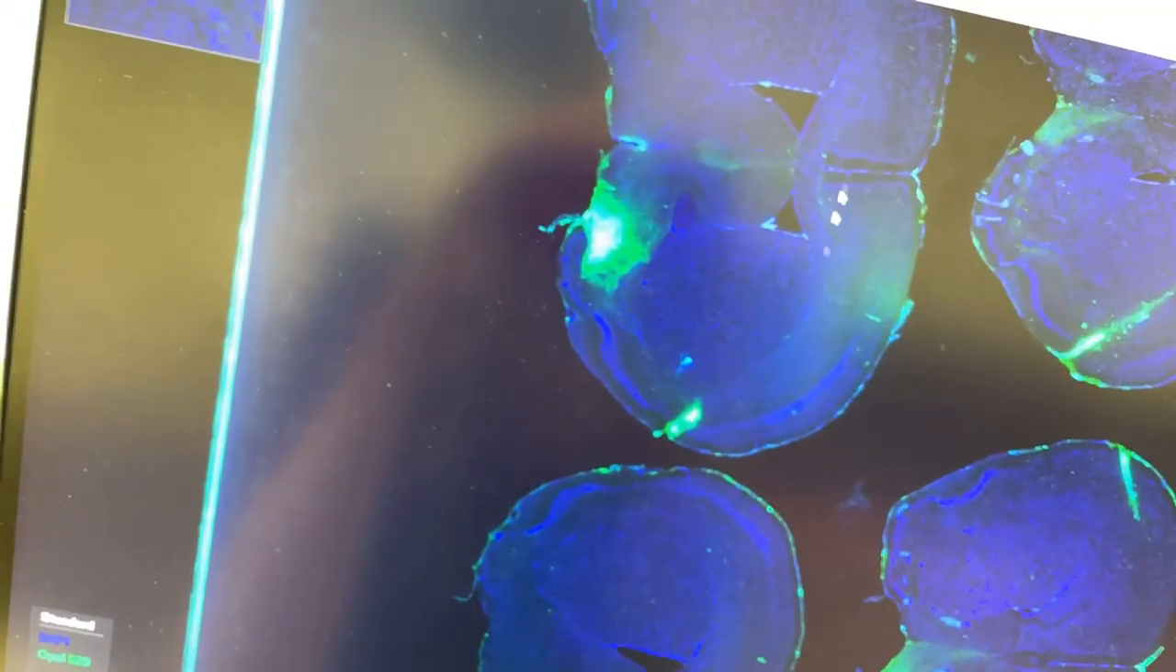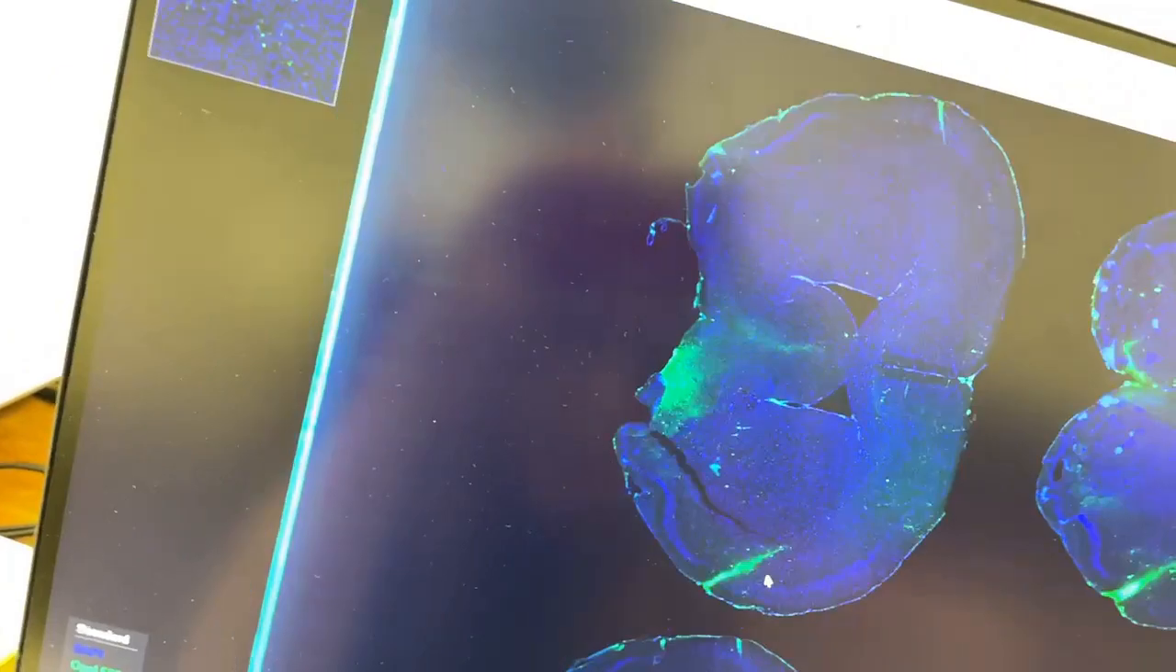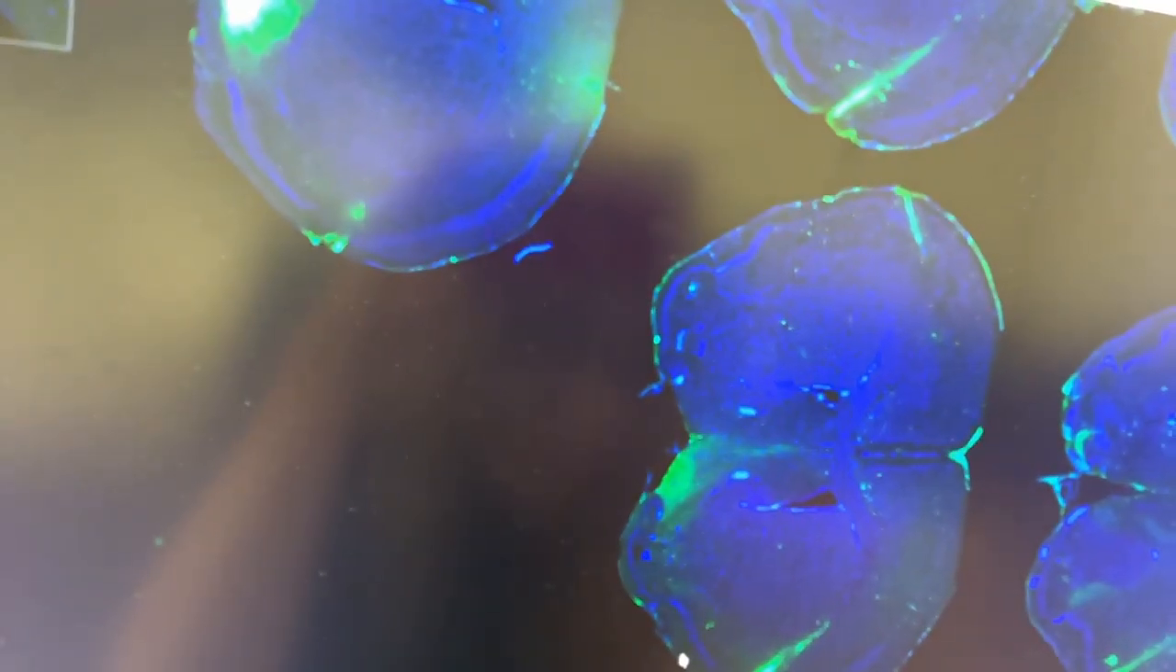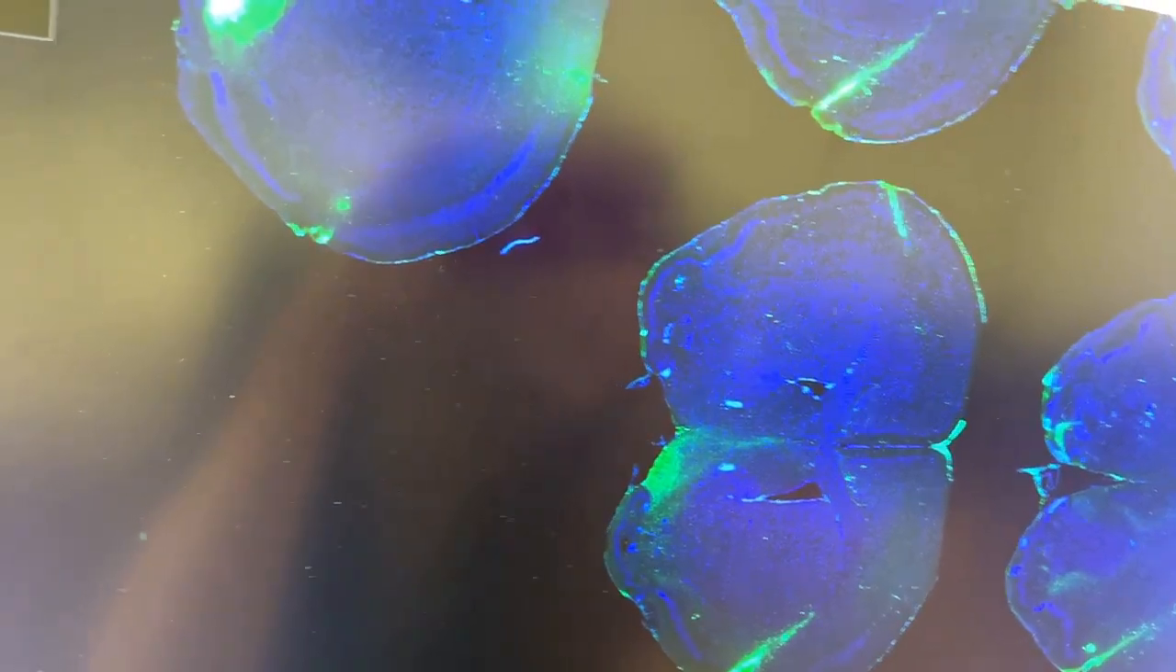Okay, so I'm probably gonna have to take this over to the other scope, and probably rescan the last 3 slides, I think, or the last 3 sections. The rest are mostly good. Okay.